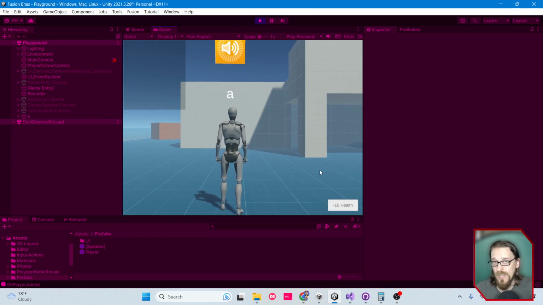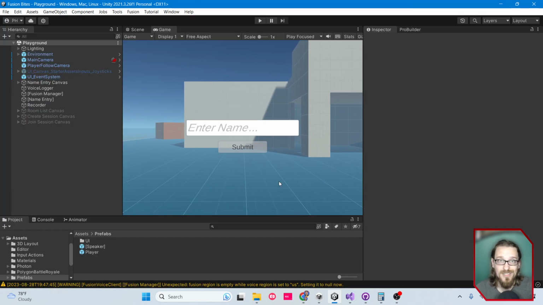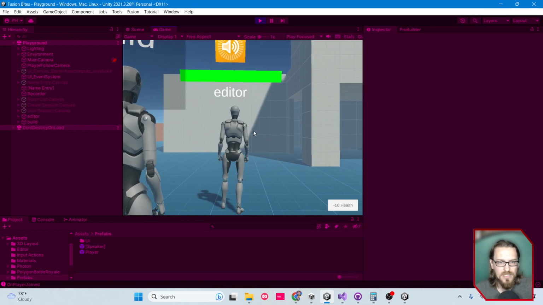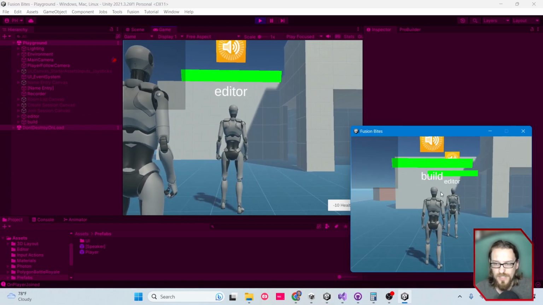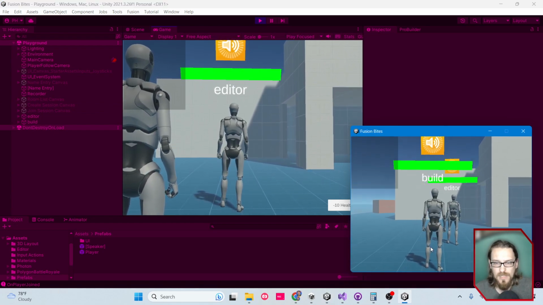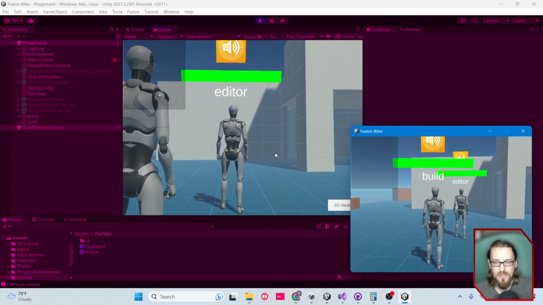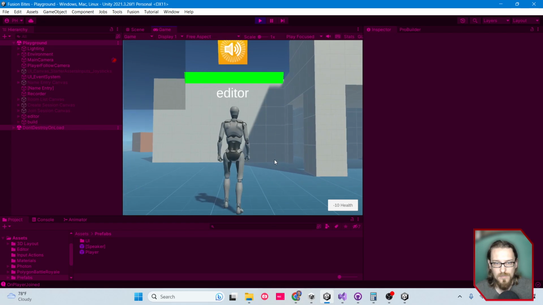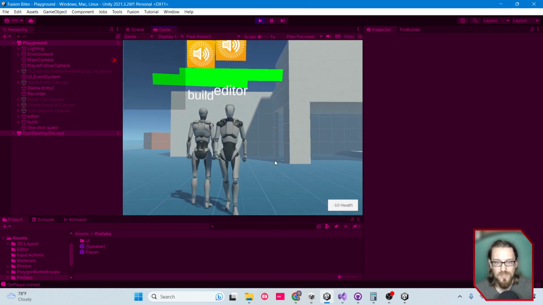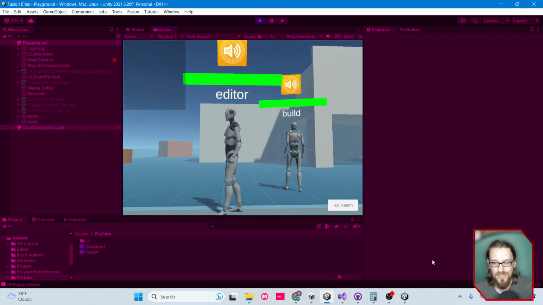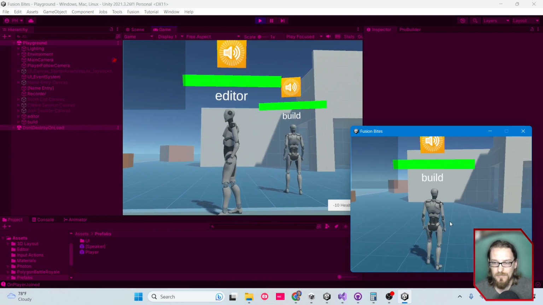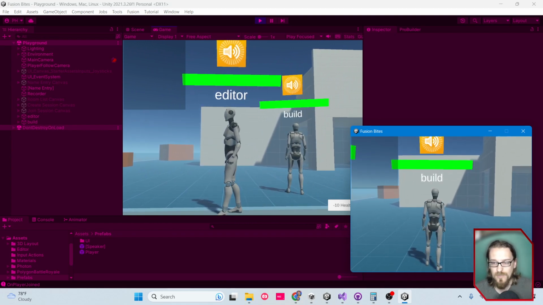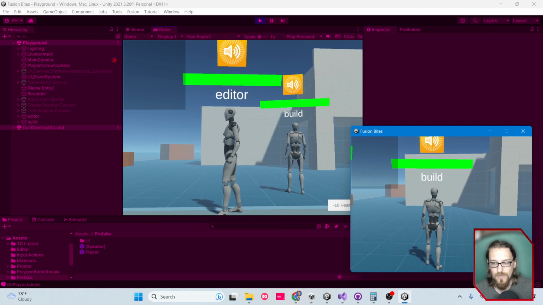So let's see if it works over the network. That means we have to build and run. All right, so I have the build and the editor running, and it's moved the editor a little bit forward on the screen. Actually, I should have done that the other way around. Let's move our build forward on the screen. There we go. Now if I subtract health here, we should see it subtract from this UI bar. And there you go.